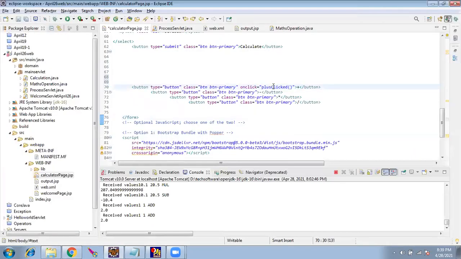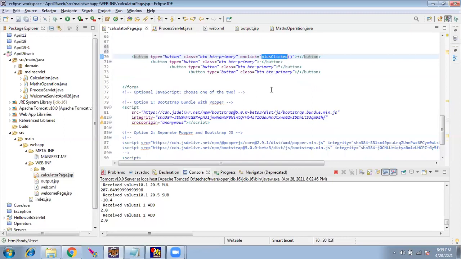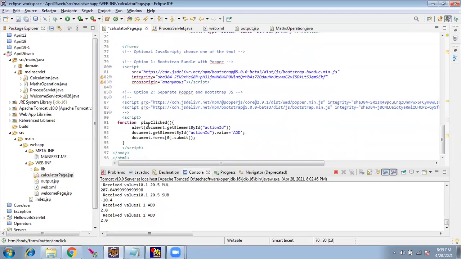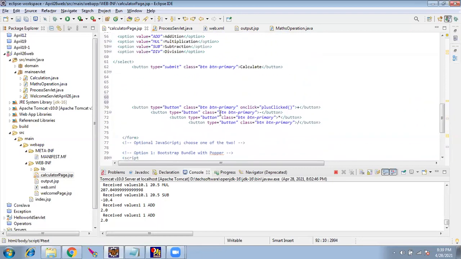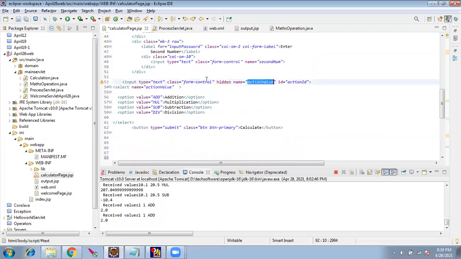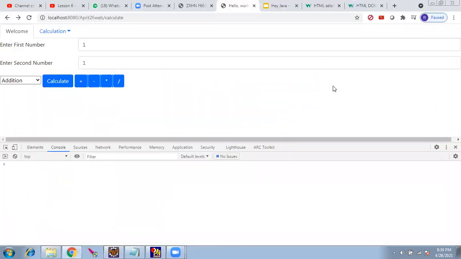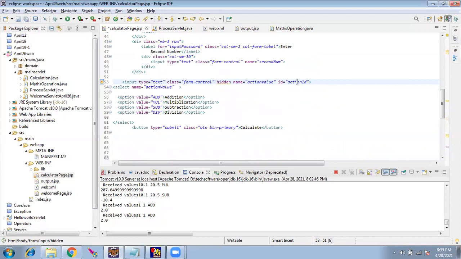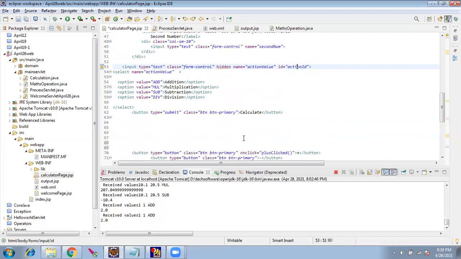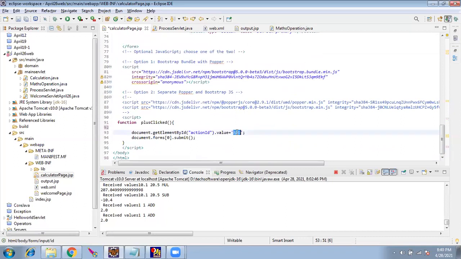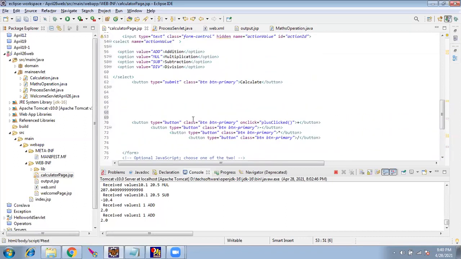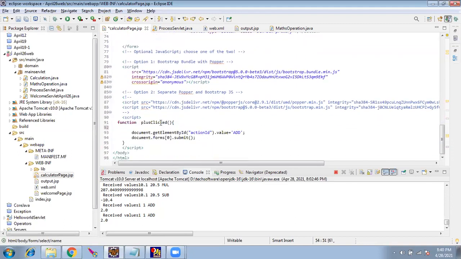So now what I have to do, when the user clicks plus, I'll go here and I'll remove this alert for now. And what I'm doing, I have this input text box, but I've given it as hidden, so it is not shown on the screen. And I set the value for this box dynamically as ADD. Earlier, from the drop down, I took the value and saved it and sent it. Now when I click this button, I'm setting it as add.